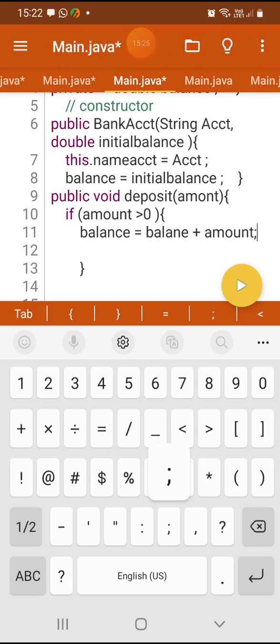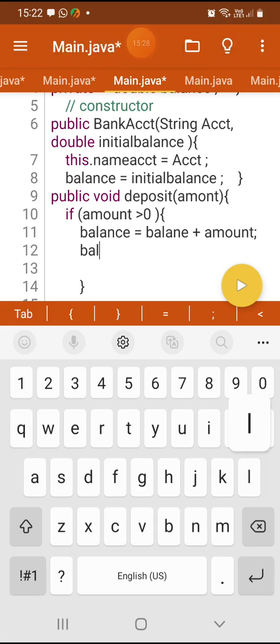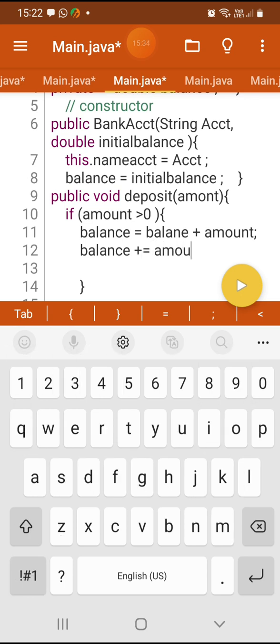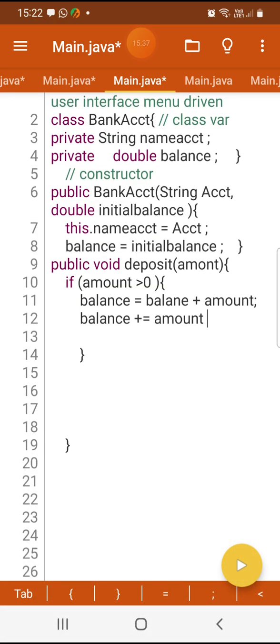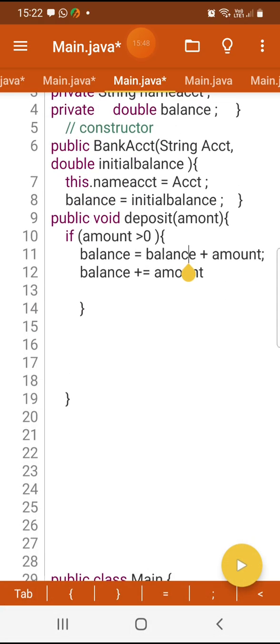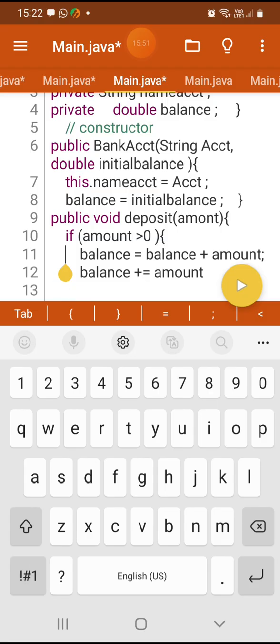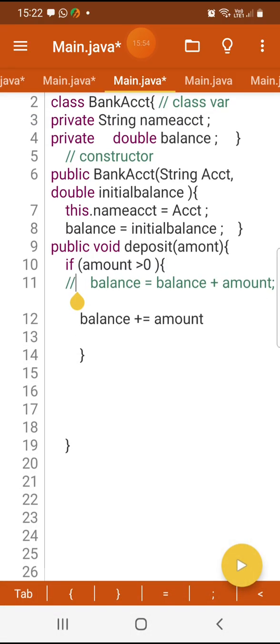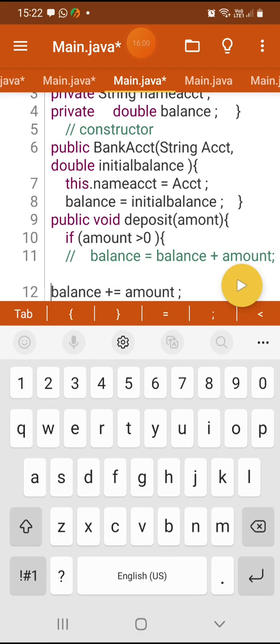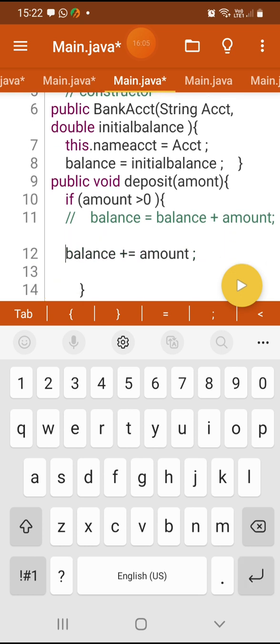So now terminate this. This statement can also be written as balance plus equal to amount, both are same, okay. So if amount is greater than 0, that amount is to be added to your balance. I want to comment this one, just to show you both statements are equal. Okay, understood that balance plus equal to amount.